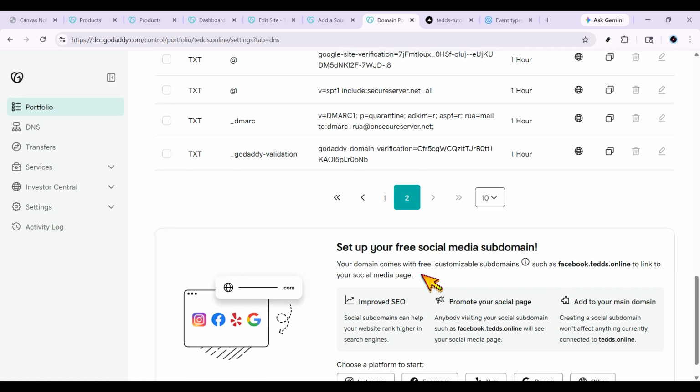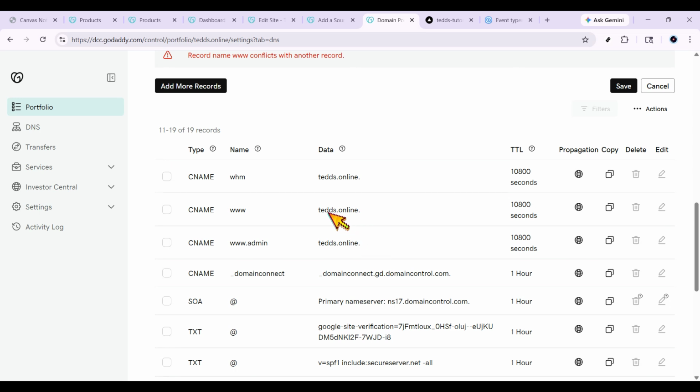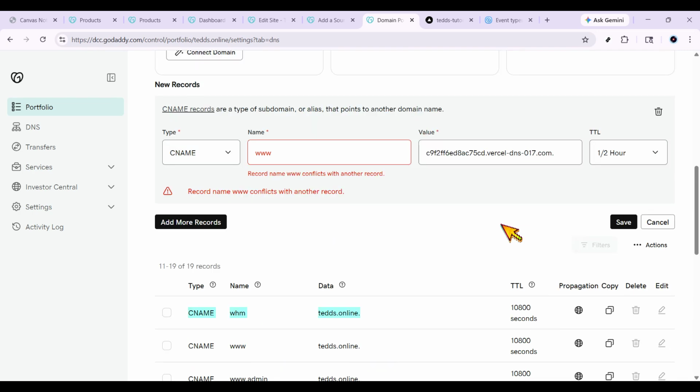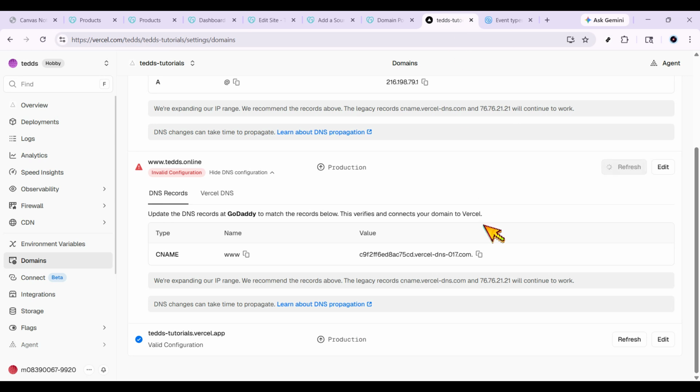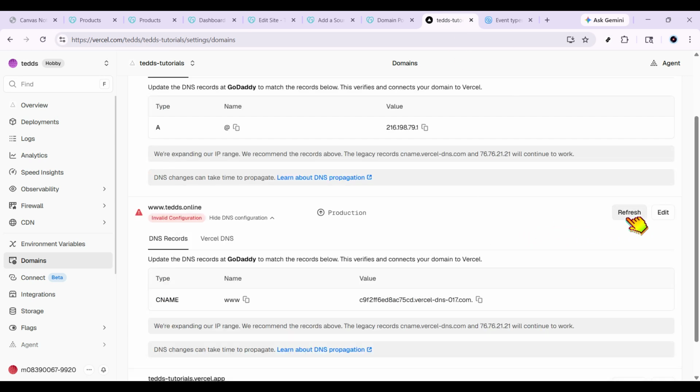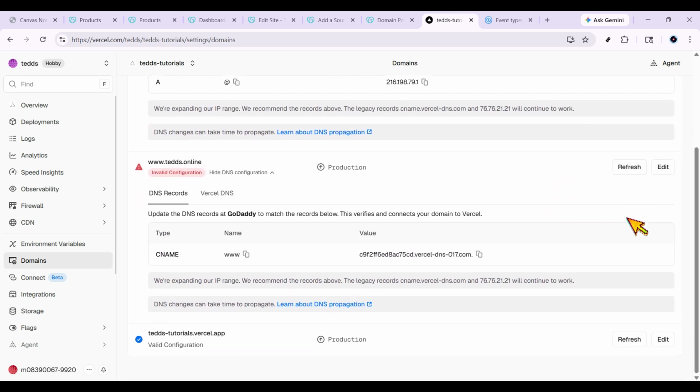One quick thing to keep in mind, DNS propagation can take some time. In many cases, it only takes around 15 minutes to a couple of hours, but in rare situations, it can take up to 48 hours before the changes fully update everywhere. So if you don't see the green status immediately, give it a little time and refresh again later.